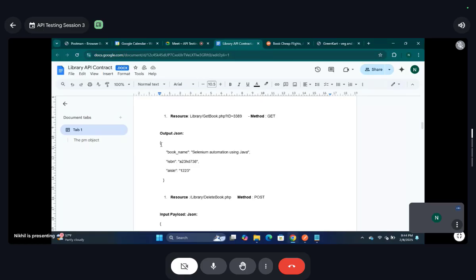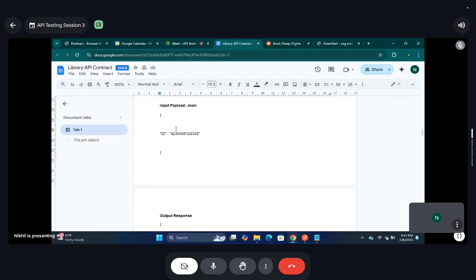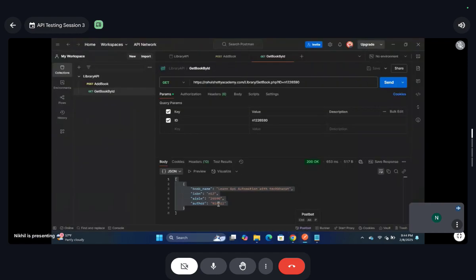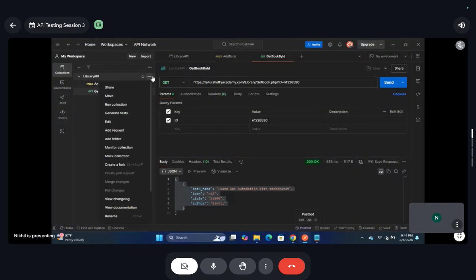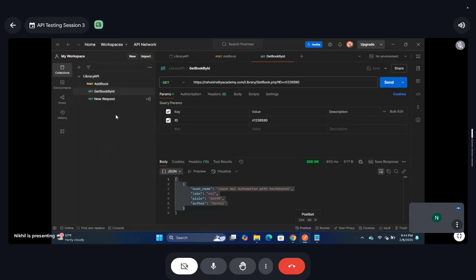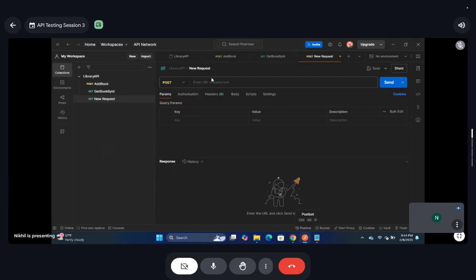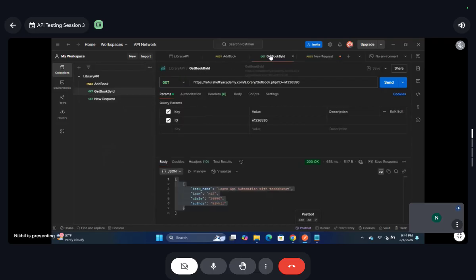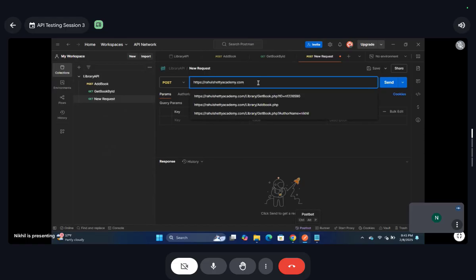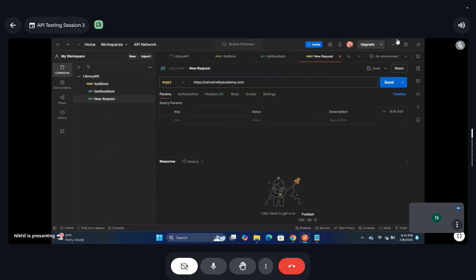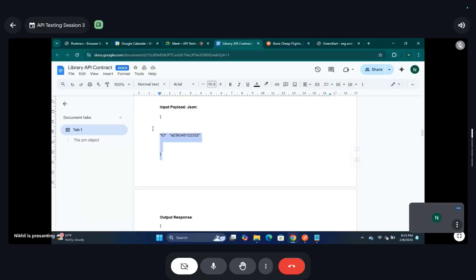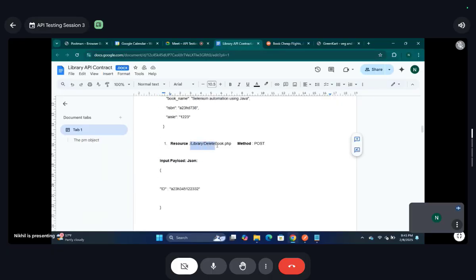Okay. So let's go. Okay. Let me set this up. Okay. Add a request. And this would be a post request. Okay, this would be a post request, and let me copy the URL. I have copied the URL, and let's copy this input payload. Okay, before copying the input payload, let's copy this endpoint. Okay.